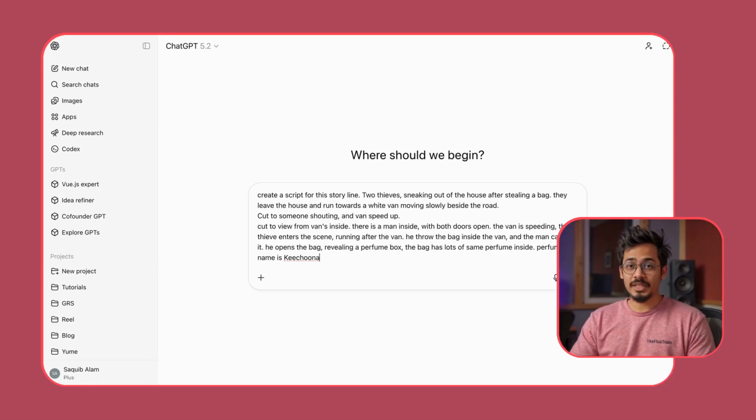Start by going to ChatGPT and writing a rough outline of your story. It's important not to ask ChatGPT to invent a story entirely on its own, because the results are often generic. Instead, provide a clear idea of the narrative yourself. Be descriptive and keep the sequence chronological.